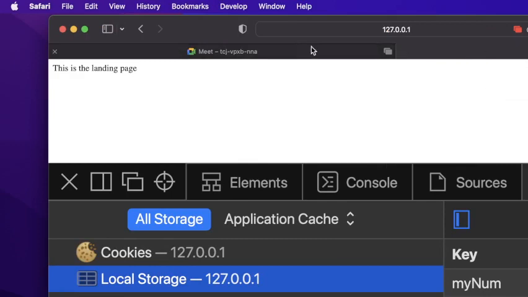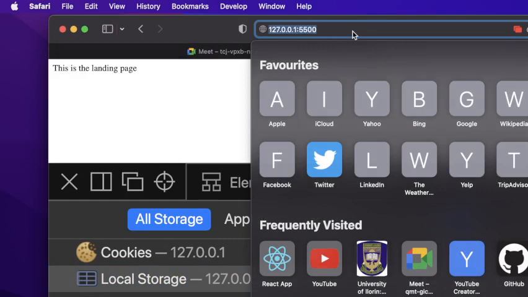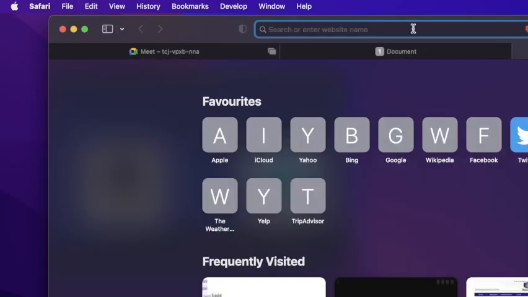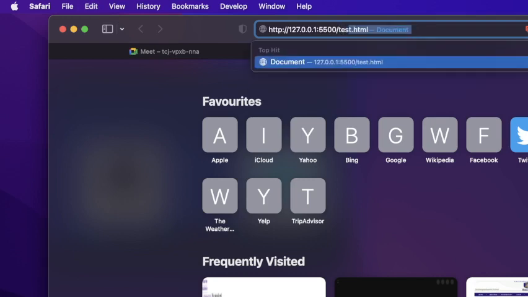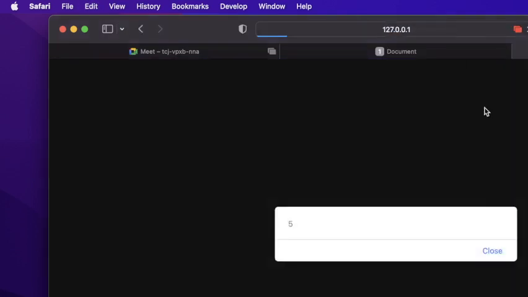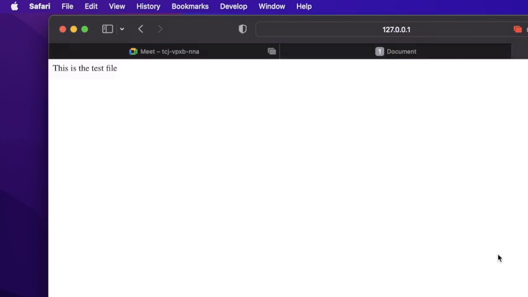Let's open the second one. I'll just copy this URL so that it will be another tab. Do you understand? Okay. So can you see these alerts now? Yeah. Let's move on.